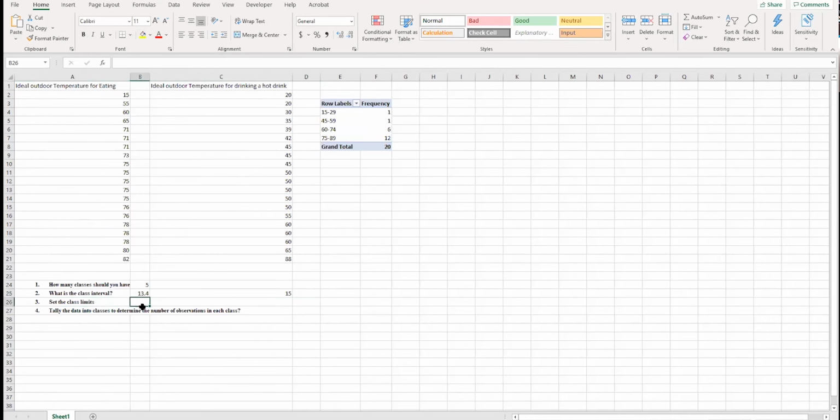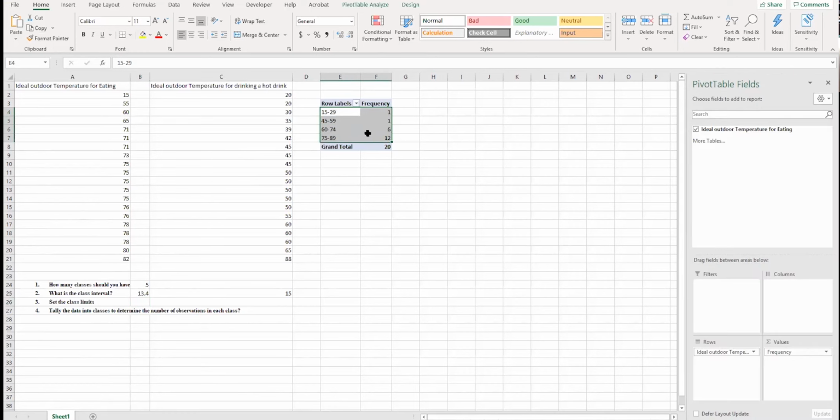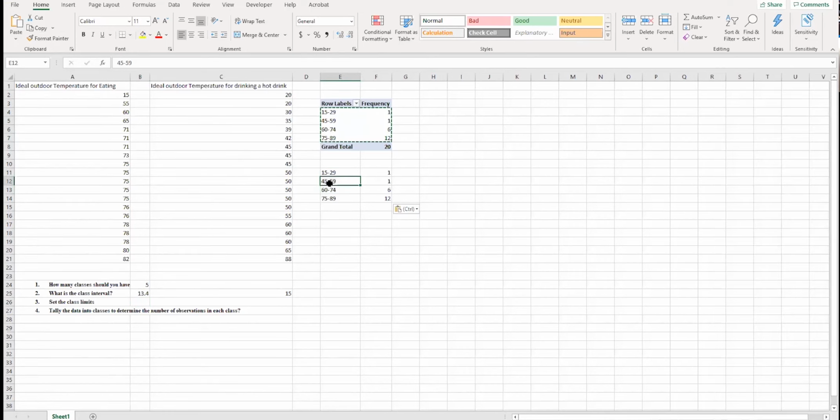So set the class limits. We already set the class limits. The class limits are 15 all the way up to 30. Now, something else that you need to see here, Control C, Control V, we're missing something right here. What we're missing is 30 up to 44. And that's 0. The reason why is because there's literally nothing in here that's 30 up to 44. So you're going to have to put that in by hand.